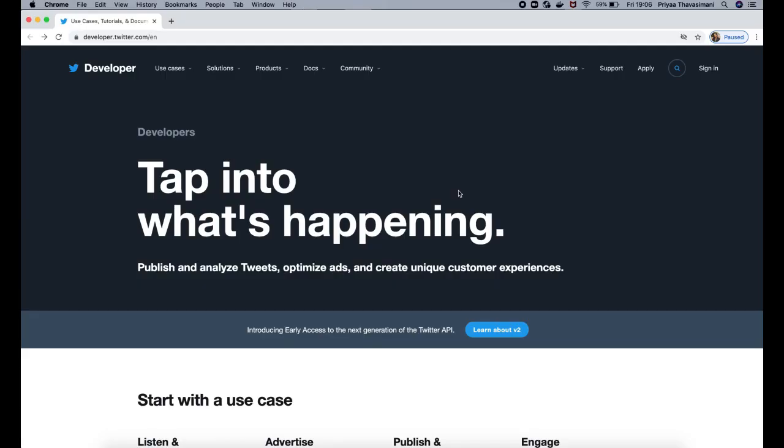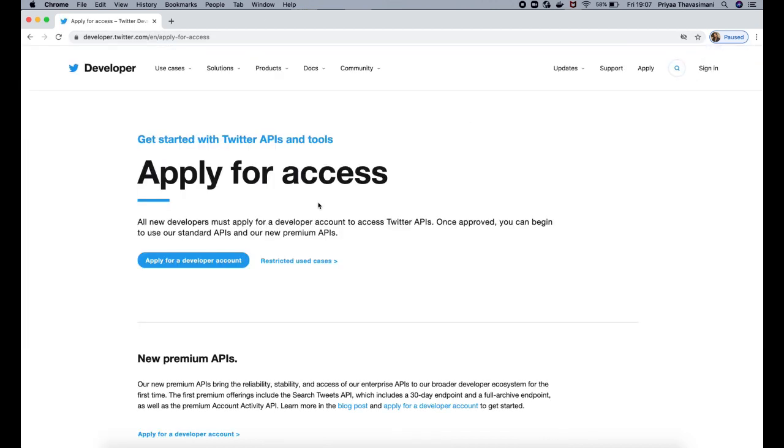To create a Twitter developer account, you need to go to this URL, developer.twitter.com/en. Once you go to this website, you can see this Apply button. Once you click on Apply, you can apply for a developer account. This needs a Twitter account as well. Once you have logged into your Twitter account, you can apply for a developer account.